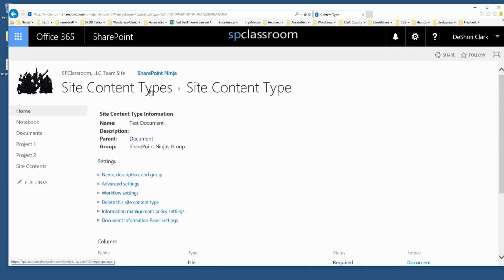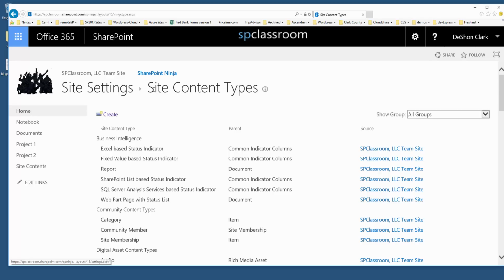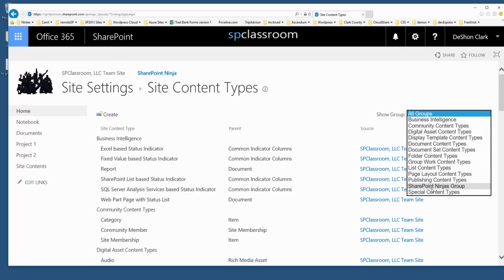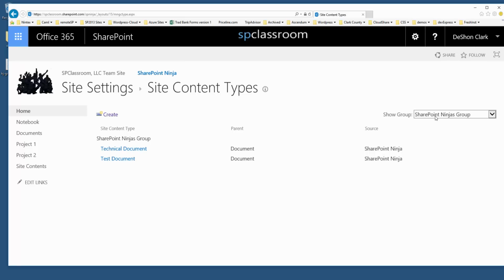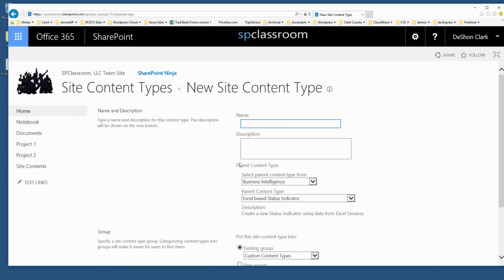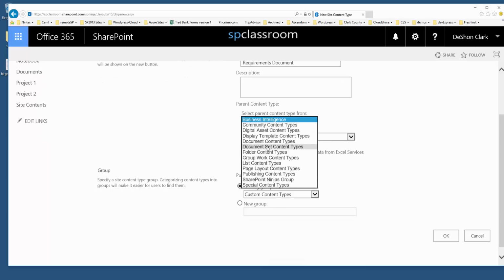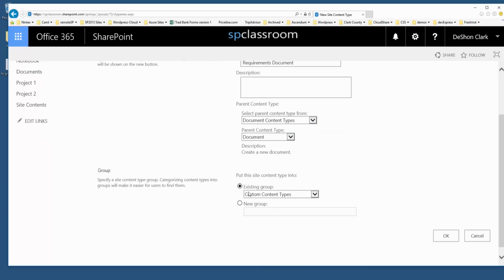And then the last content type while we're here, I like to use this breadcrumb. This is actually pretty nifty. It only shows you 2 levels at a time, the current level and the parent, but it's actually pretty neat to navigate between these different screens. It really saves you a little bit of time. So here I'm on the content type screen again, filtering by the group. Go ahead and create new. And now while we're in here, let's go ahead and do the requirements document content type. And again, let's base this on the out-of-the-box document. Put this in our custom group. And now this guy's going to be created.